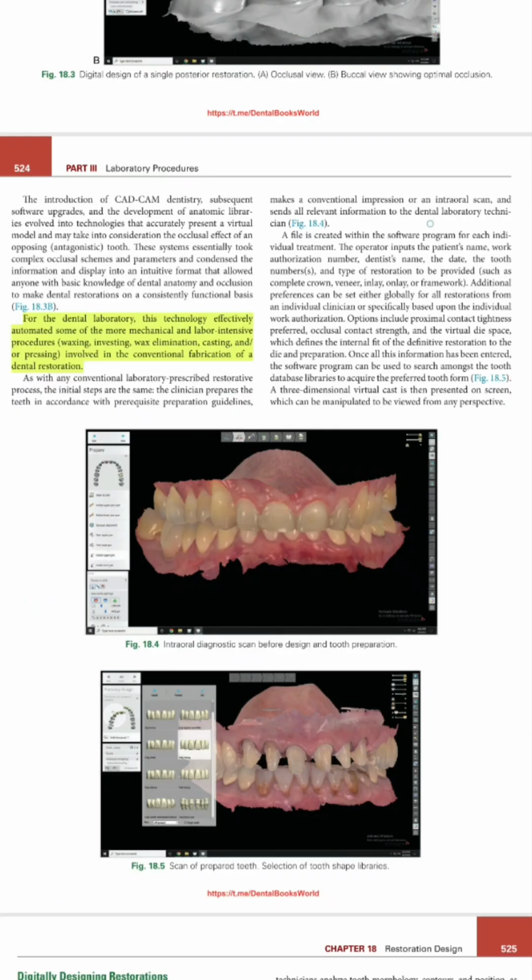After a file is created where we write the patient's name, the dentist's name, and the tooth number, the type of the restoration, some proximal contact tightness preferred, occlusal contact strength, and a virtual die space thickness, which will define the internal fit of the restoration, because this space will be filled with the cement.